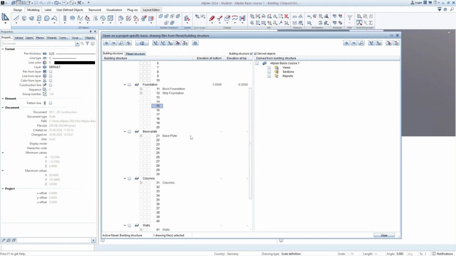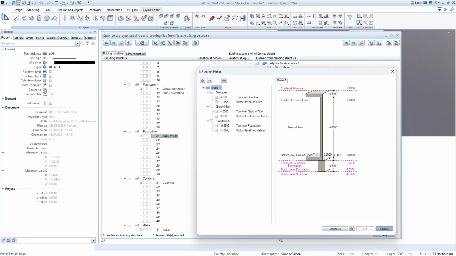All right, so let's go ahead. We have the base plate. Right click, assign planes. And the top of the base plate should be set to the bottom level of the ground floor, and the bottom should be set to the top level of the foundation. So just take the ones that are relevant for you.